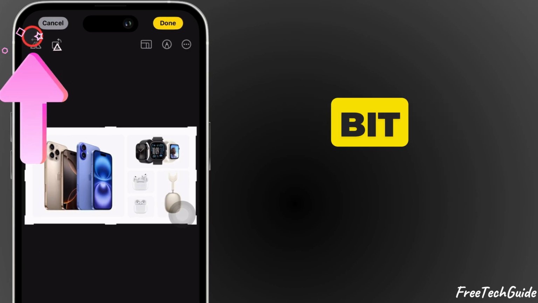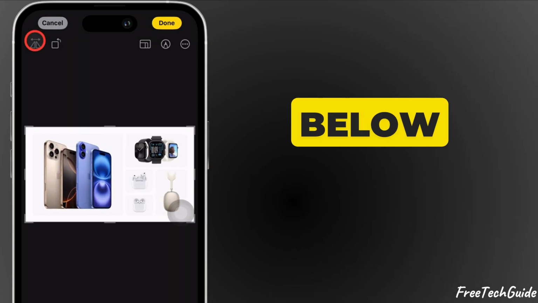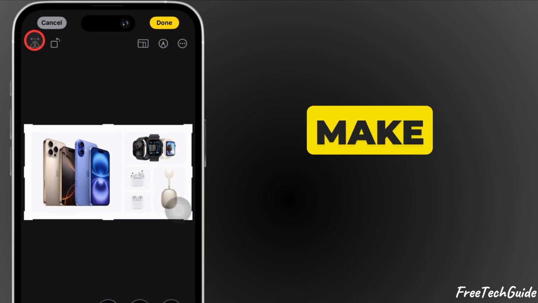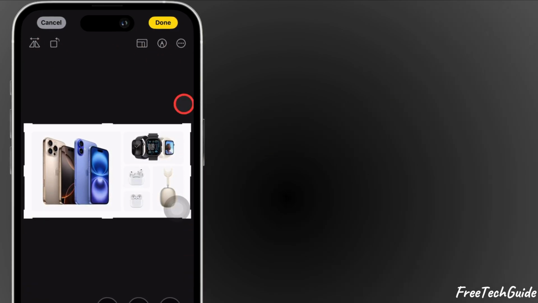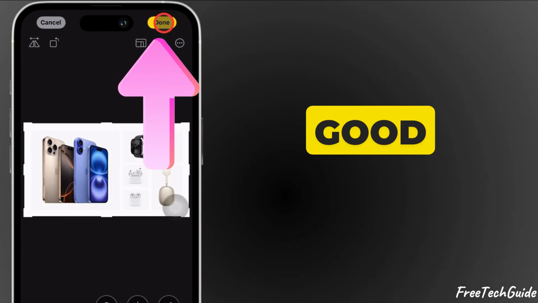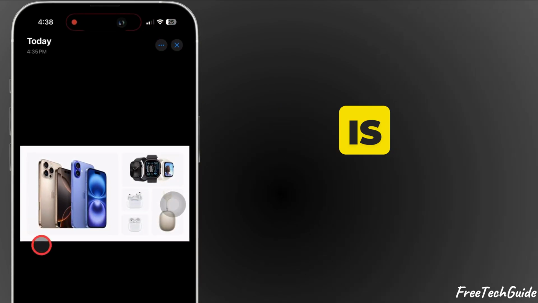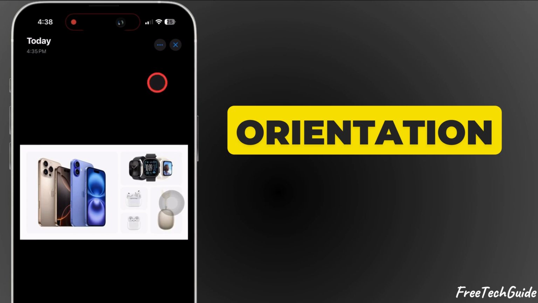If the picture is a bit tilted, use the slider below to adjust the angle. Slide it left or right to make the photo perfectly straight. Once everything looks good, tap Done at the top right corner. Your picture is now saved with the new orientation.